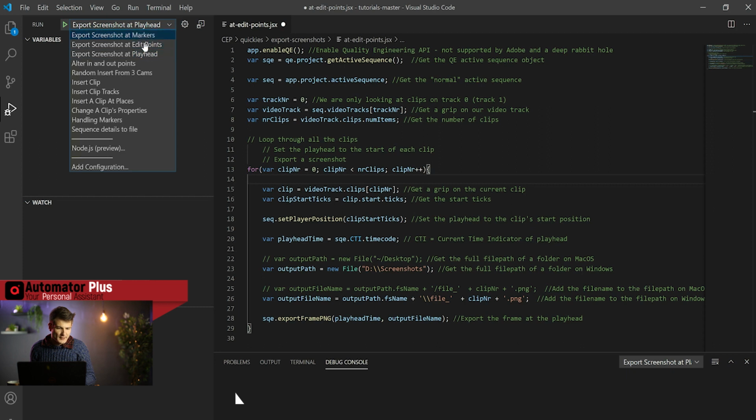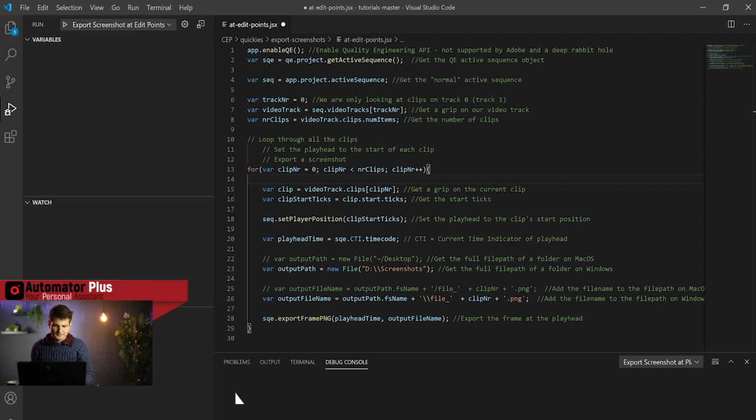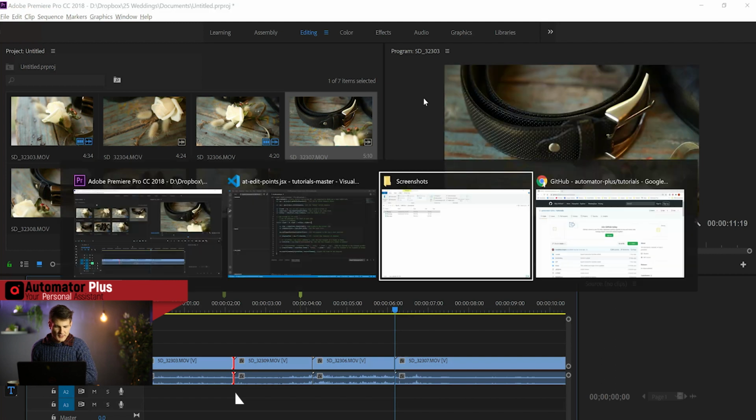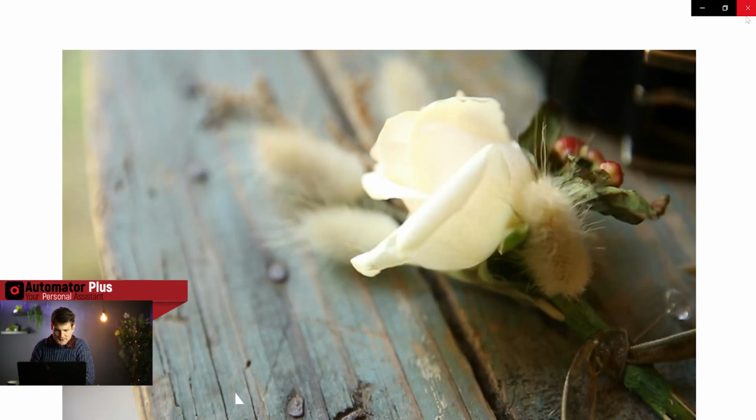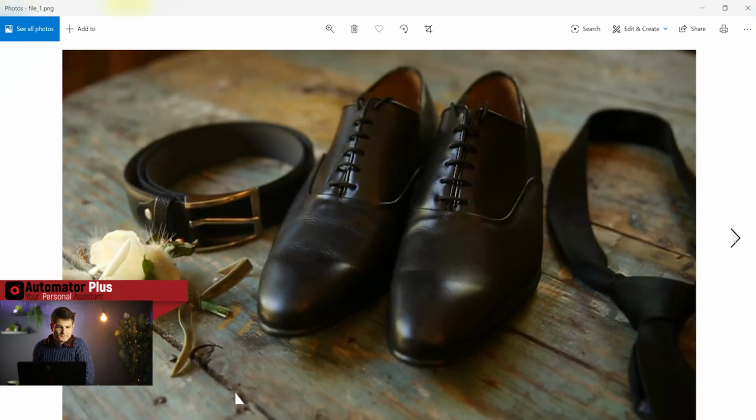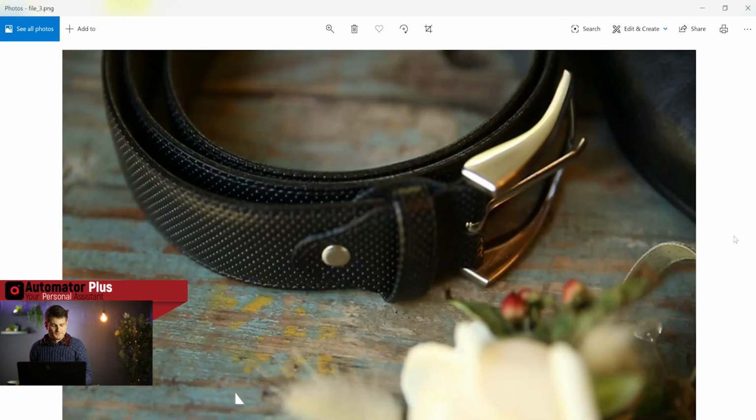Boom. We are at the edit points. We are running. Cool stuff. So there we can see Premiere Pro doing some things, screenshots being written. Unfortunately, there is no JPEG version of this, so you'll be exporting PNGs. Writing might take some time, as the files are quite big. But yeah, here we go. There's our first screenshot. So just skimming through these, there's our screenshot 1, 2, 3, 4.